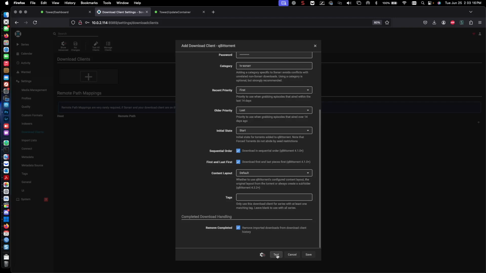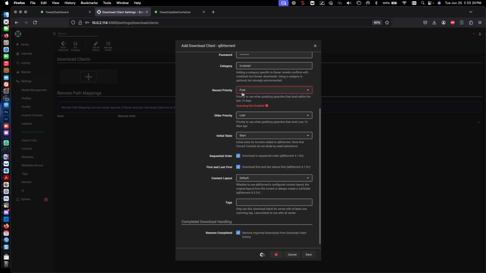Let's go ahead and test it out. Make sure everything passes. All right, looks like we got some kickback on the recent priority. Queuing not enabled, so that's something you would have to enable within QB. For a recent priority, I believe you have to go into qBittorrent and enable that. We can actually do that right quick.